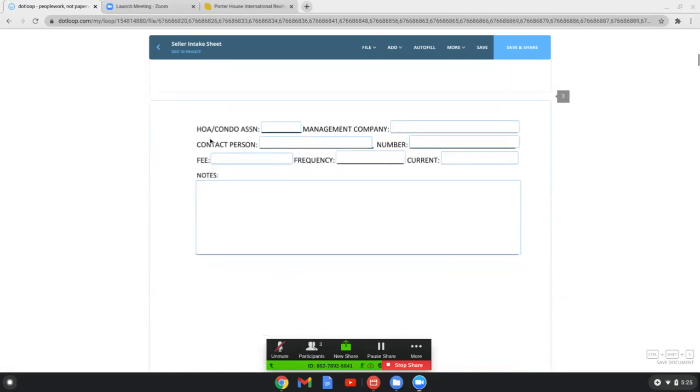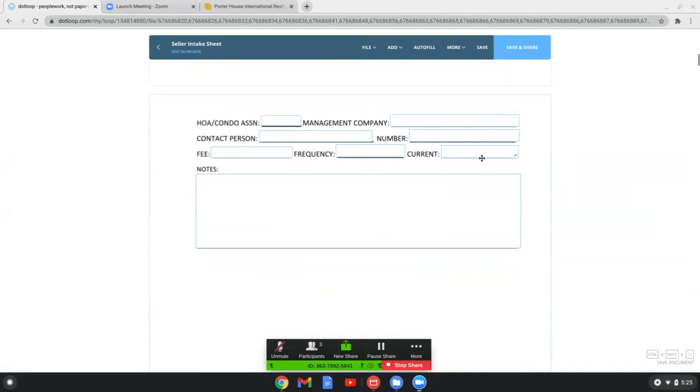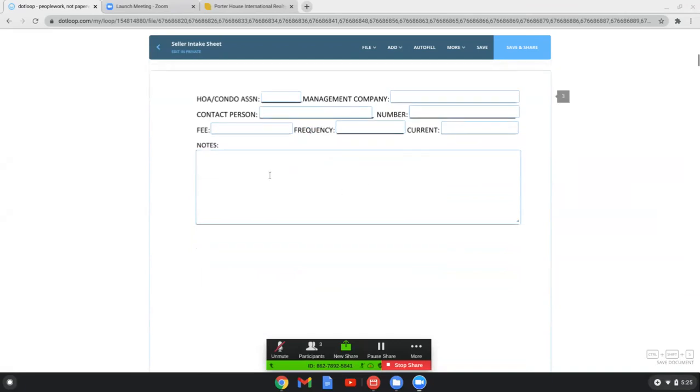Okay, so we said HOA. You want to find out whether or not the property is encumbered by an HOA or a condo association. If so, you want to get that management company's information in advance: the contact person, the number, what that HOA or condo fee is, what the frequency is, and whether or not they're current on it. You also have an additional field down here for notes as well.